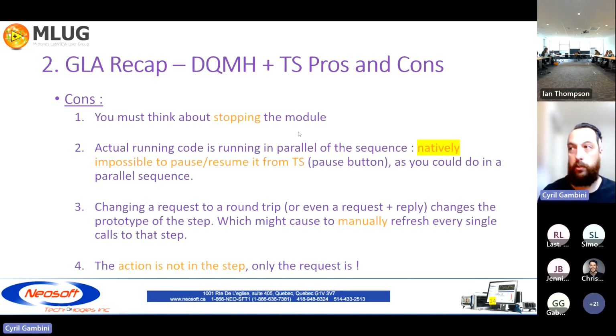Counts. You must think about stopping the module. That seems trivial, but in TestStand it's not. TestStand retains a lot of memory, so if you're not stopping the module and try to restart the sequence execution, you may have some problems with memory not being reinitialized correctly, for example, or with singletons not running fresh. It will just keep the singleton already in memory and run it again. Same thing with the clonable modules.